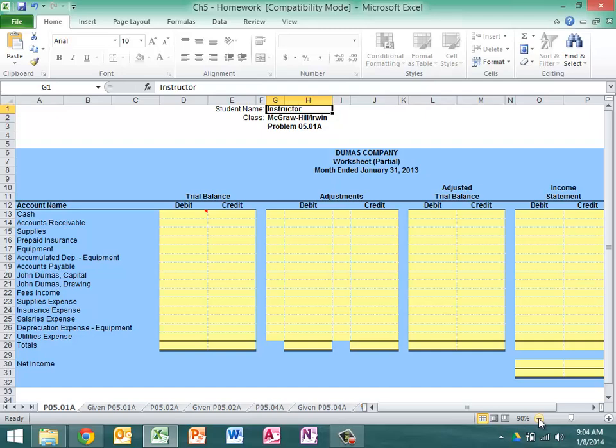Monique, you gonna read it to us? We're on page 144 now. Problem 1, A. Completing the worksheet. The trial balance of Dumas Company as of January 31st, 2013, after the company completed the first month of operations, is shown in the partial worksheet below. Instructions: 1, record the trial balance in the trial balance section of the worksheet. 2, complete the worksheet by making the following adjustments: supplies on hand.